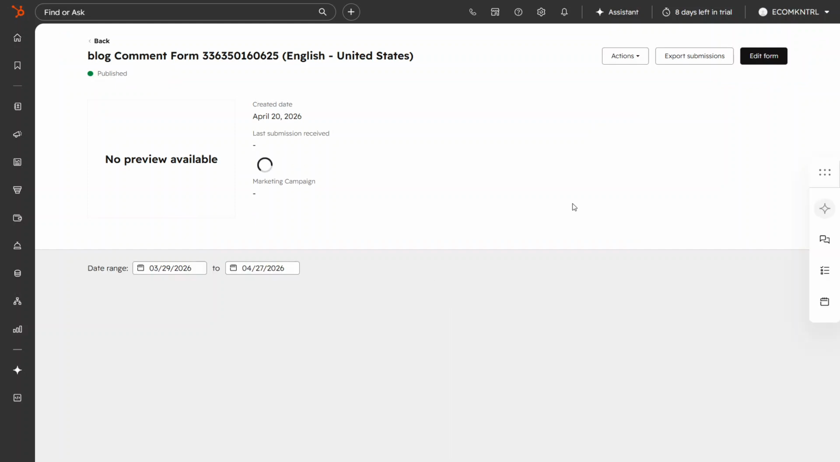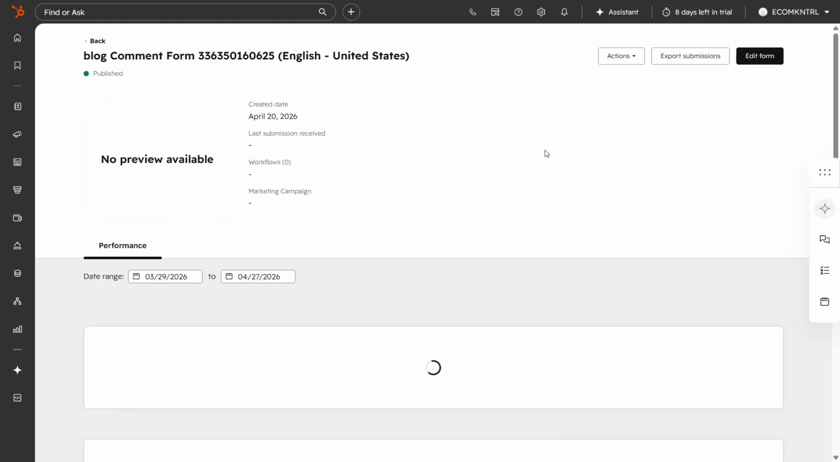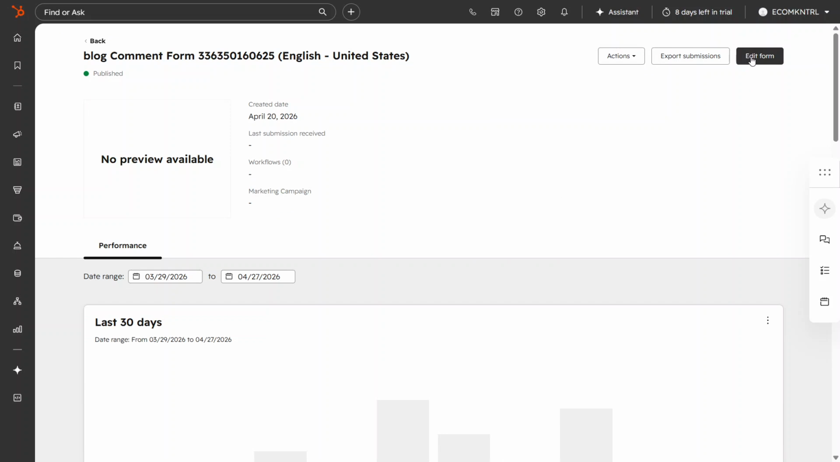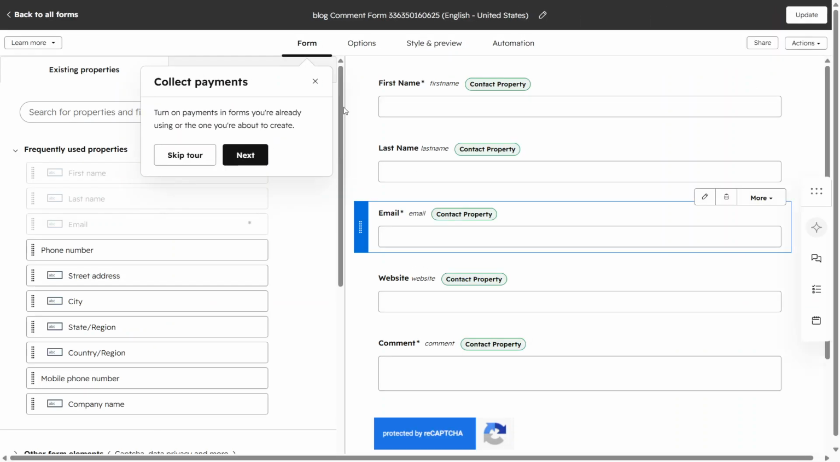When the form preview page loads, look toward the top right corner of the screen. You should see a button labeled Edit Form. Go ahead and click that. This will take you into the full form editor, where you would normally change fields, settings, and styling.